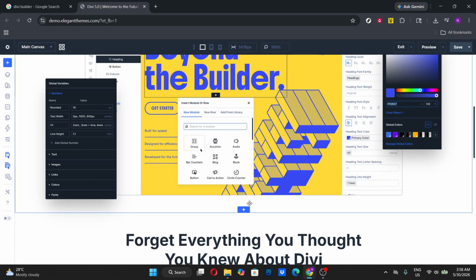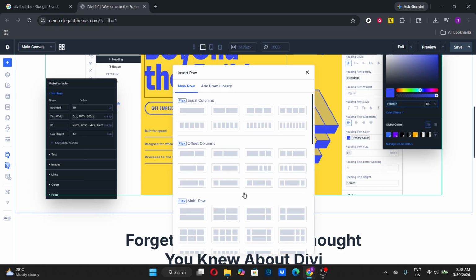You'll see the Insert Row panel appear. This is where you choose how your row is configured. If you're starting fresh, select New Row. This creates a brand new row rather than pulling in a previously saved layout, which keeps things simple if you're just getting started. Now choose the row type.